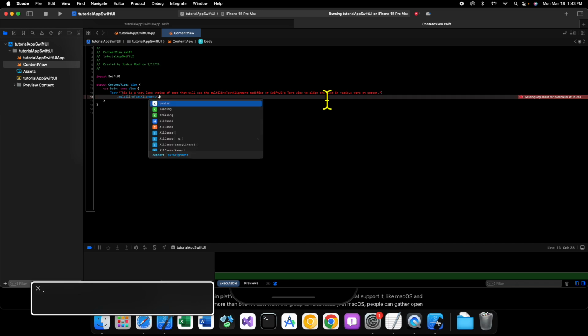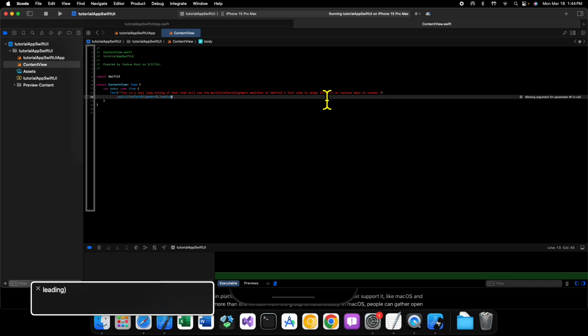Now, inside of the parentheses here, we need to tell it what kind of alignment we want. So inside of here, we can do another dot, and Xcode will come up with some options. We can do leading. We can do center, which is what it is by default. We can align our text on the trailing edge. And we can do all cases. Now, of course, all cases isn't something you're actually going to want to do practically. Let's go ahead and take a look at leading first.